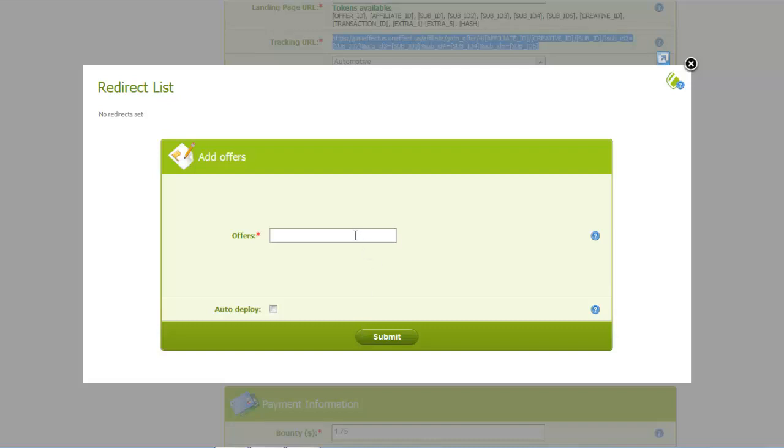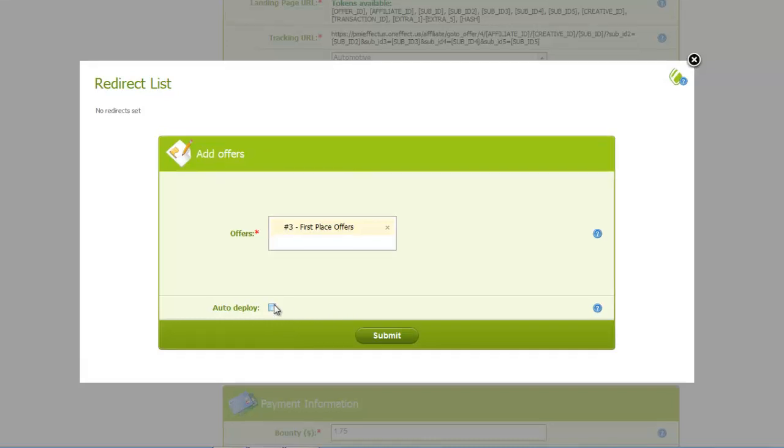So if there's an offer already in here that you want to redirect this particular offer to, you just type in the beginning and the name of it. For example, if we wanted to redirect this offer to another, you click find it in the offers and then press submit. If you want it to auto deploy, this means that the current offer will auto deploy to the affiliates. You press the auto deploy box by checking it and click on submit.